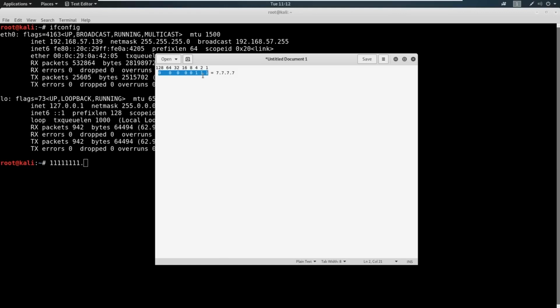So it would be 00000111 dot 00000111 and so forth. This is kind of what it looks like behind the scenes, because again, a computer is just ones and zeros. We're all binary. So what we're going to do is close this out.